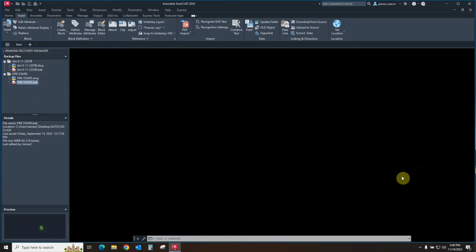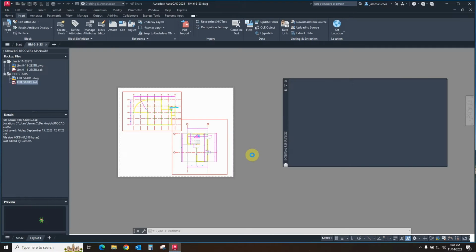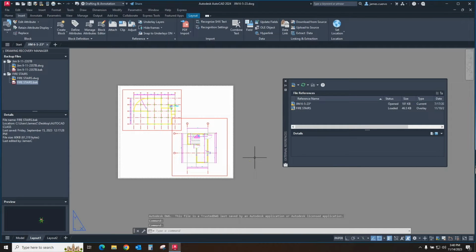Then we say open. It will go through a few iterations, and then it will automatically come back and give you an audit, no errors in recovery data. That is if there have been no errors, because audit in reality is also part of recover. Let's say okay here, and the drawing becomes opened. So that is the recover.